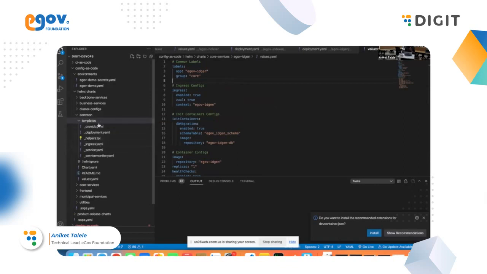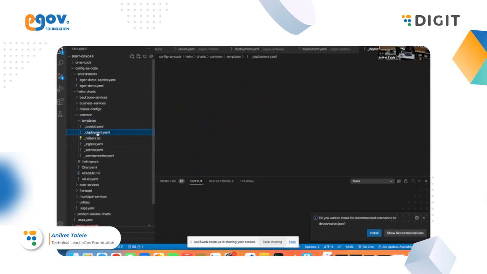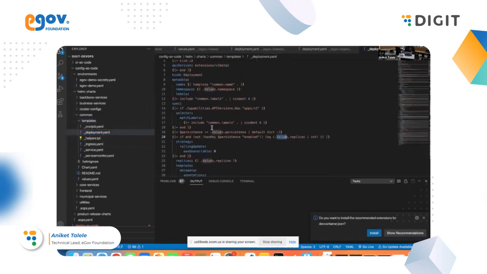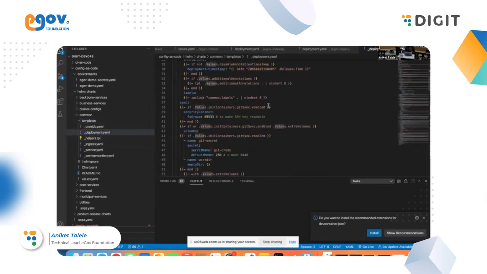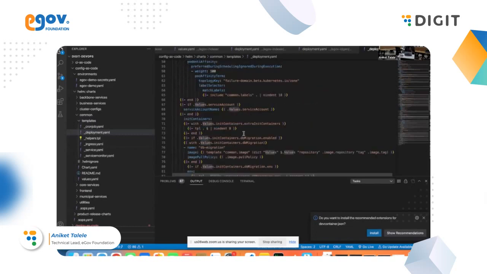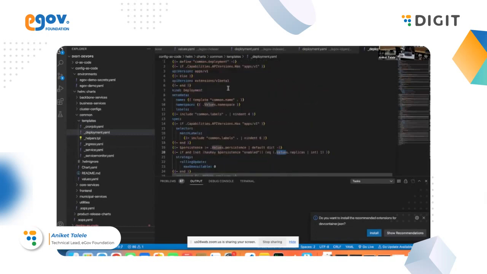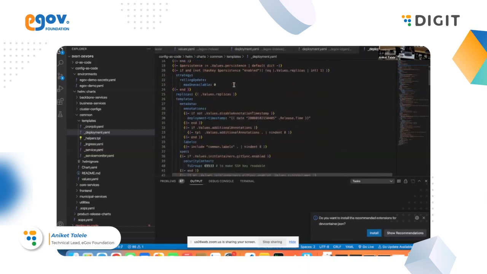In the common template, you can see there is this deployment.yaml, right? This is the actual Kubernetes YAML, and all these things are basically Helm. I told you Helm has a templating engine, right? So these are Helm related annotations. Based on the values you put in values.yaml, these conditions will execute, and your final Kubernetes configuration will get generated.